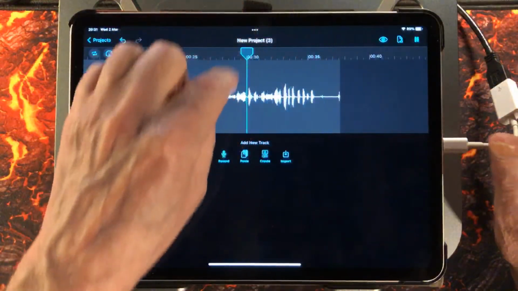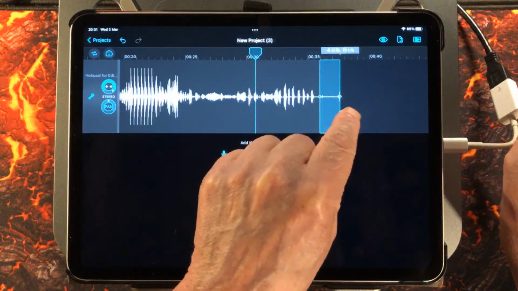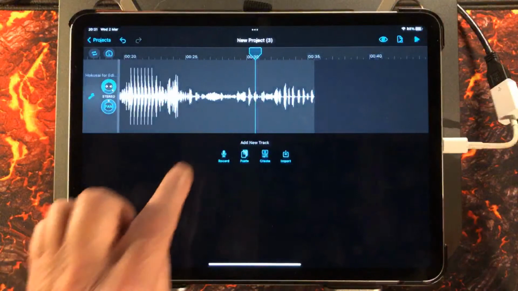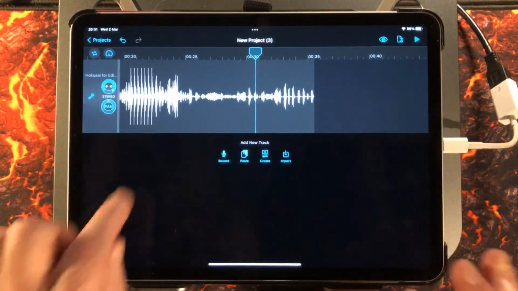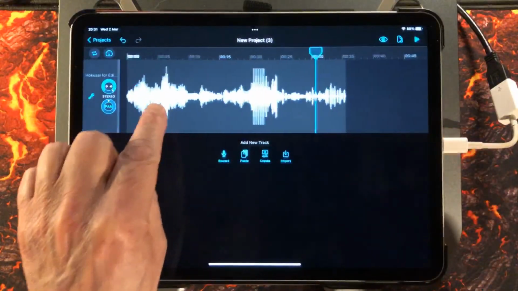So definitely the end bit we don't need at all. So we can just get rid of that. We can just delete it. Now, say for instance, this is where Hokusai is really cool. It's very fine control editing.